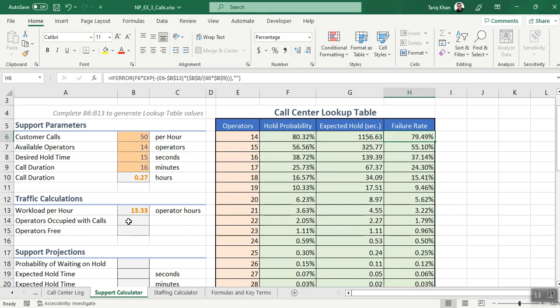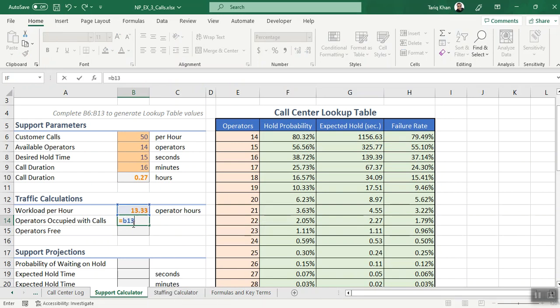Next one, operators occupied with calls, guys. So out of 14 operators, how many operators are occupied with the calls? So equal B13 divided by B7. So how many? 95.24% operators are occupied. So Kamal asked me, sir, why not 100%? Why, guys? Because some people will be at break, some people will be taking lunch break, toilet break, cigarette break, any kind of breaks, and one or two people can be not at work, right? So that is why 95.24% people are working, on operators are on call.